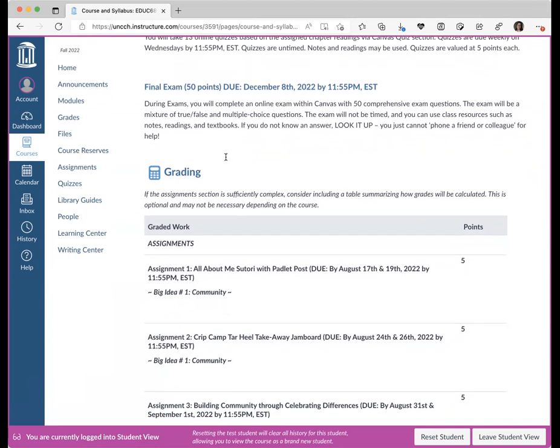So you can't phone a friend or a colleague, but you can look things up. And my philosophy about that is, if you don't know it and you look it up, oftentimes taking that extra time to look it up will make sure that you learn it, right? Because then you'll remember it because you had to look it up.